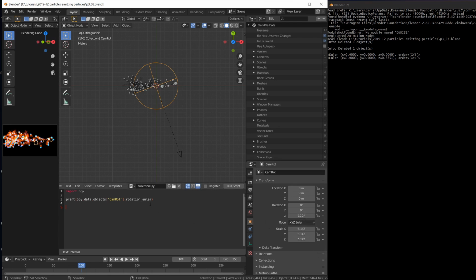Okay, so how do we get this? First of all, we only want the z value. So we can say .z, run script. Now we just get this z value. How can we convert this into degrees now? We're gonna need the math library, and we can say math.degrees and then give it this value in the braces here, run script, and now we have 19 degrees, same as here.